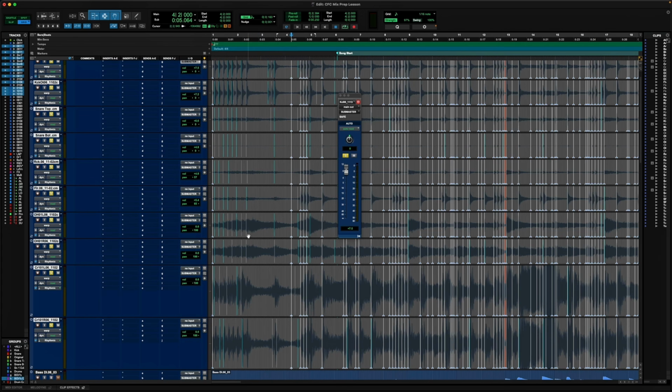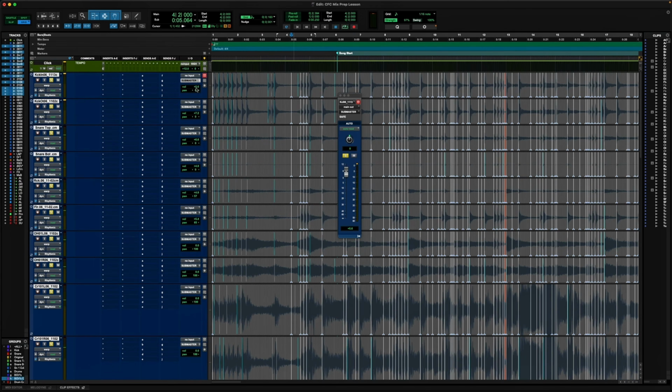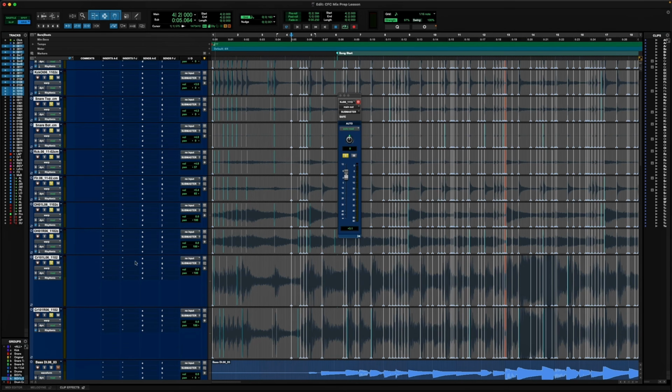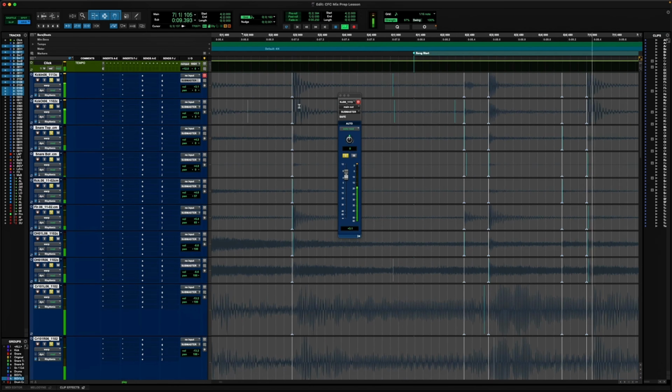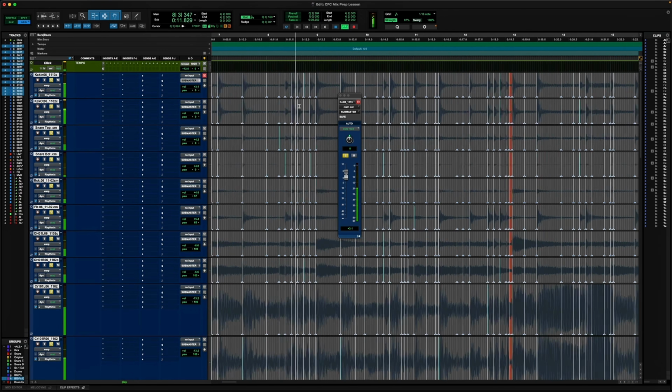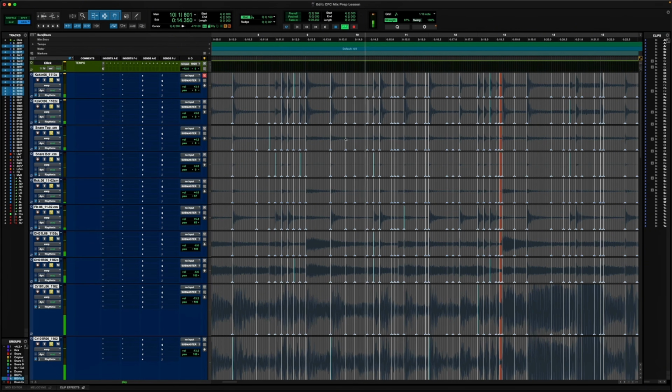We could have just pulled the overheads down, but that's creating some distortion. So let's back those off, and then instead we'll come over here and take the crowd mics. I don't really need to hear the crowd mics right now, so I'm going to pull those back, and then the overheads we're going to pull back a little bit as well. And you can just hear, man, the trashy cymbals.